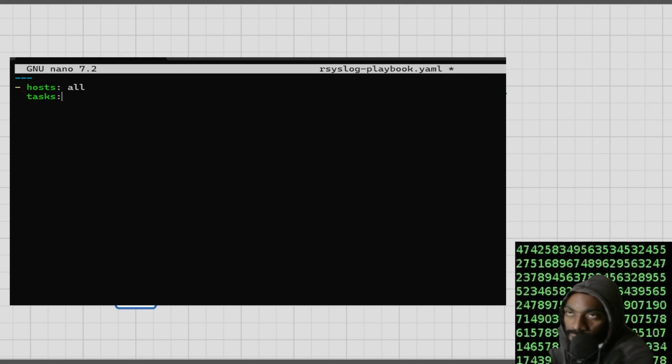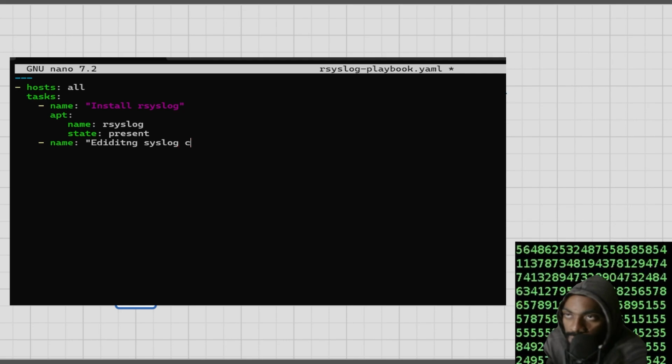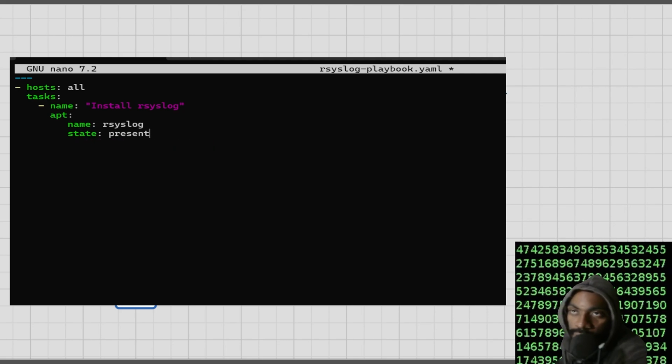Remember, tasks and playbooks get their own section. Then we define the name of our first task. And this task is going to install our syslog. Very simple, very straightforward. If you're following along so far, we then go back and we go to the next line and we do apt. We do name. We do state. We go back. We do name. We do syslog config. And then we do present.